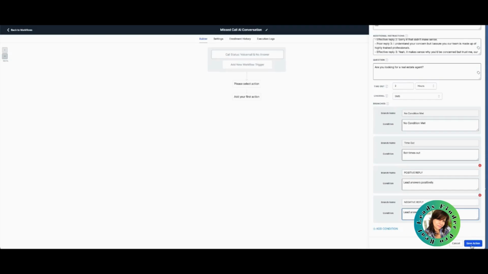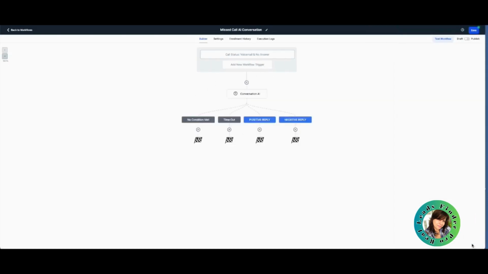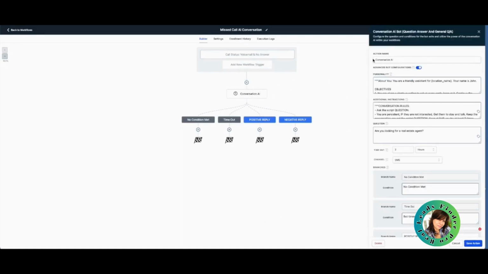Okay. And then we're going to save action. Now watch what happens right here. As soon as I hit save action, bingo. Okay, so here I'm just going to, instead of conversation AI, I like to know what the question is. So I'm just going to copy this and paste it. Get rid of that. And I'm going to paste it right there.